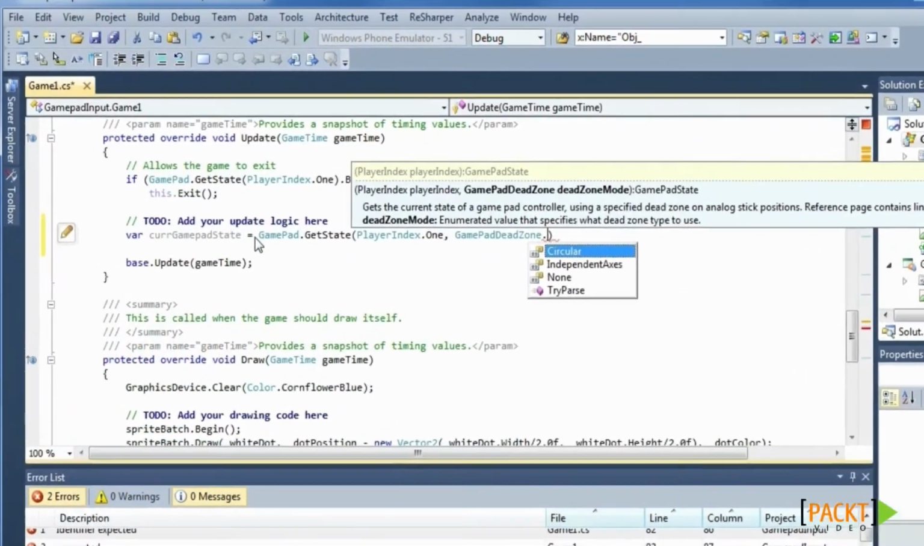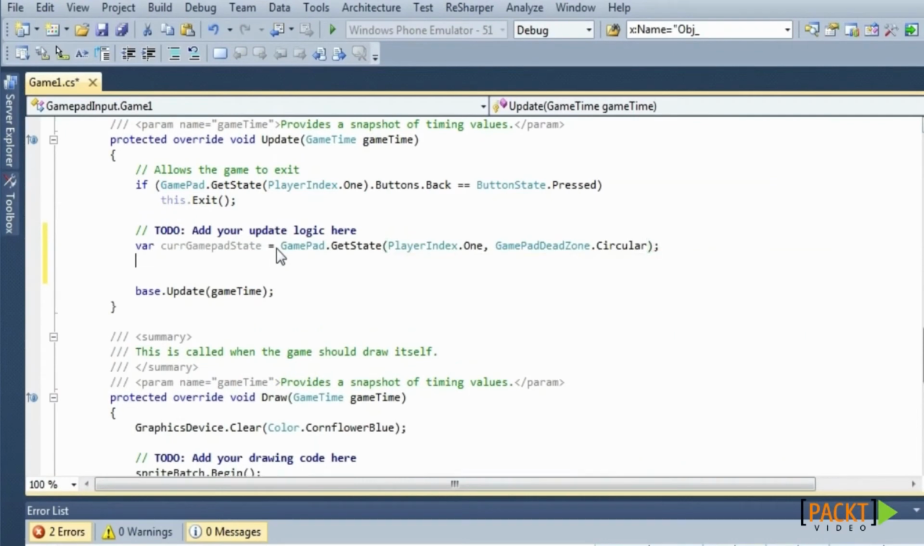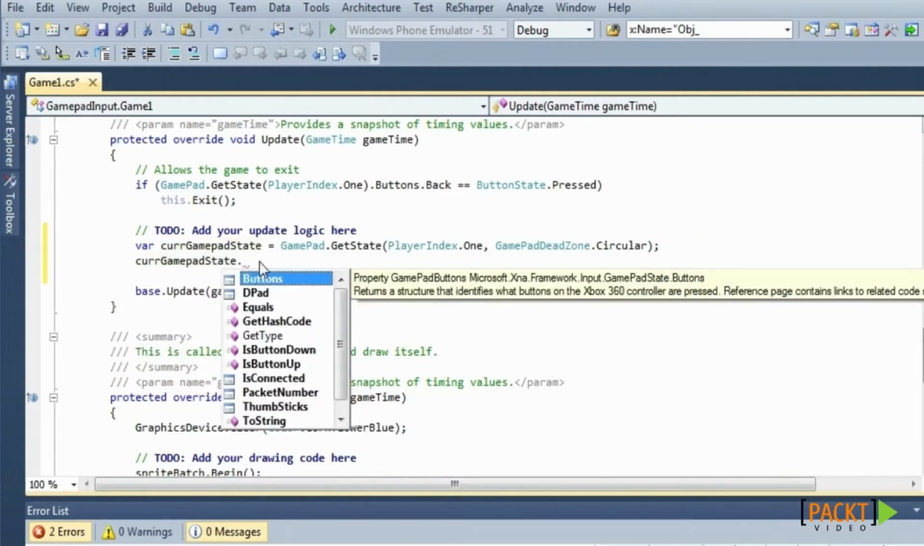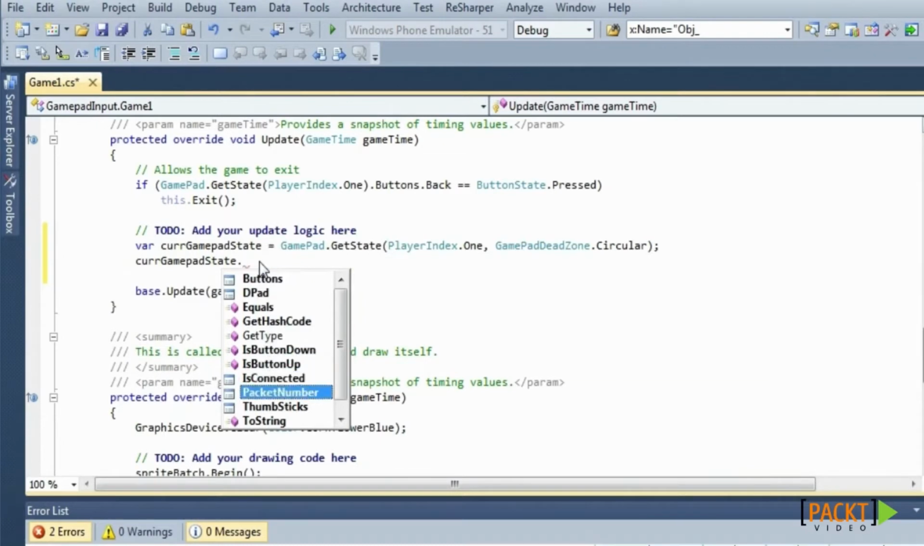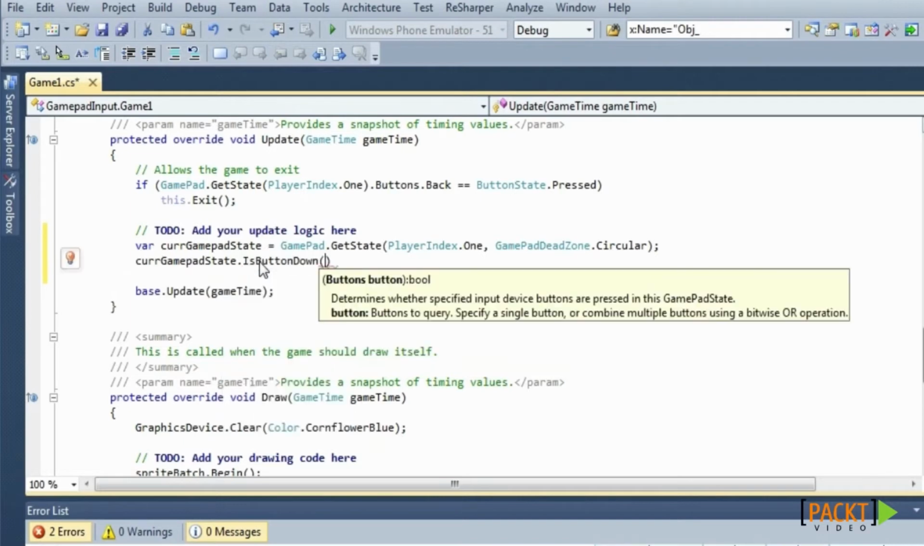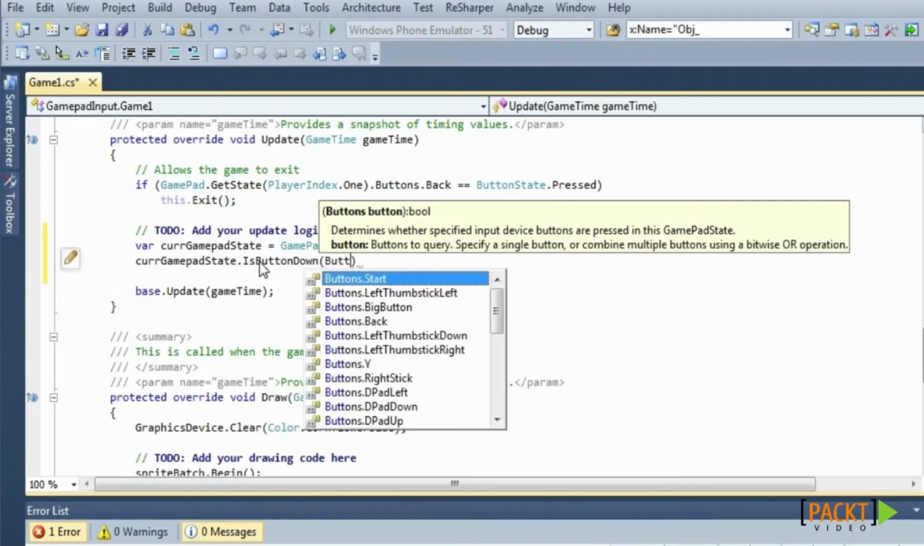For now, we will use GamePadDeadZone.Circular, and this method returns an object of type GamePadState. This object contains several properties representing all the buttons, thumbsticks, and triggers on the gamepad. Also 2 methods, IsButtonDown and IsButtonUp, to check if a button is down or up. These methods work the same way as the IsKeyDown and IsKeyUp methods of the keyboard state.